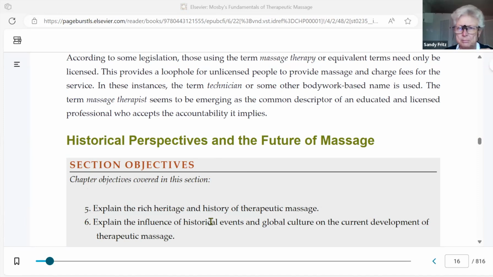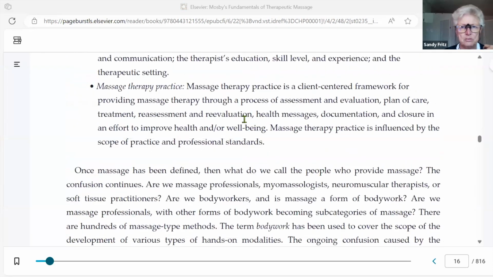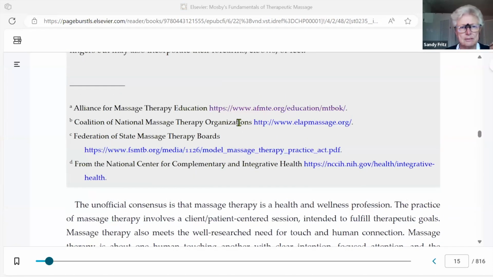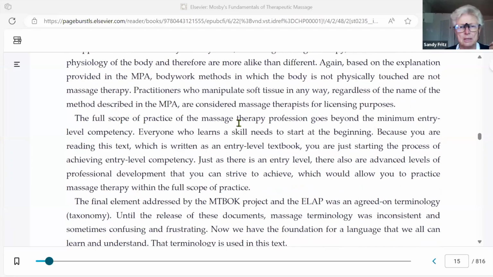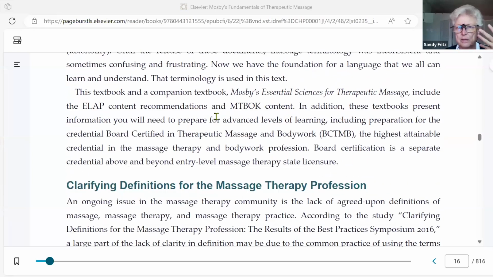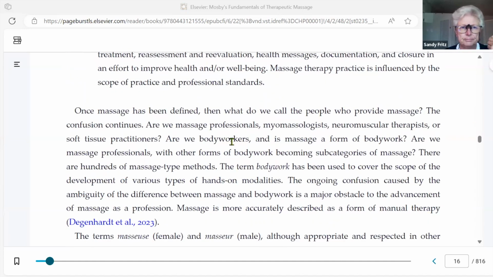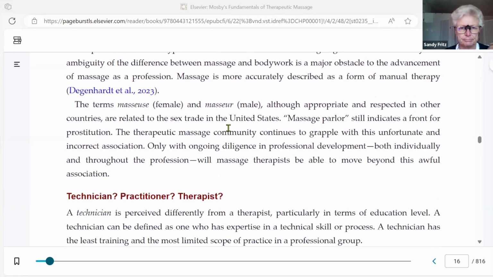We've got chapter objectives that are covered. This content that we just went over may show up on the MBLEX exam in an ethics and professionalism type category, maybe even a little bit in a business category. It's covering who we are. It looks at professional identity.